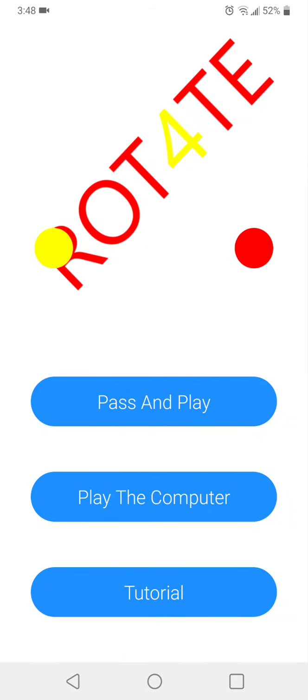Here's a video demo of an app I've been working on. It's called Rotate with a 4 because it's a 4 in a row game with rotation. This is the home screen, and I'm going to get started with the tutorial.